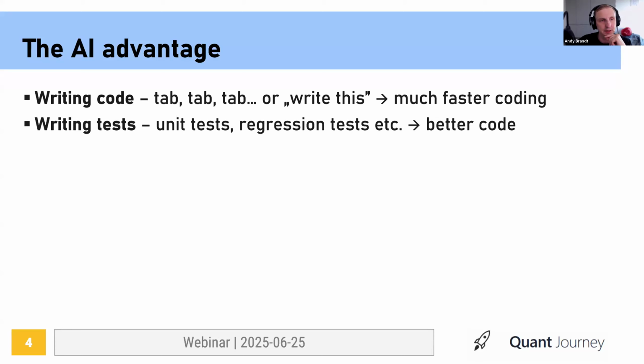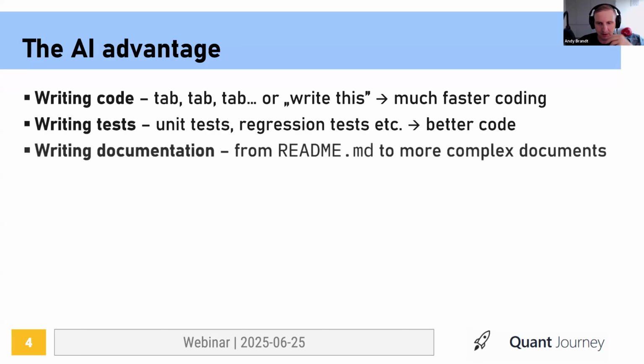Now we have an assistant that can speed up writing tests a lot, which makes writing tests easier, kind of lowers the bar of difficulty on writing tests, which means we'll do that more often, which means the code will be better.